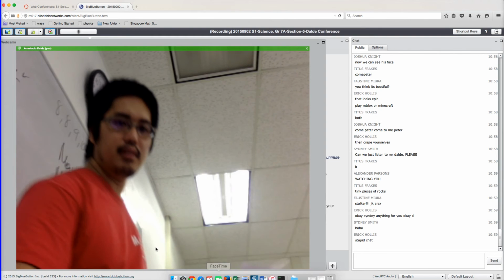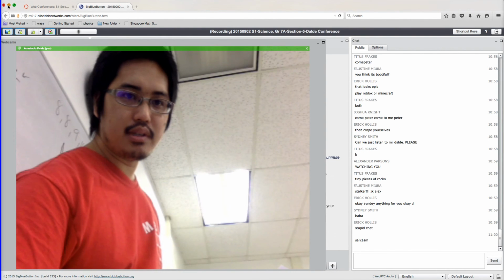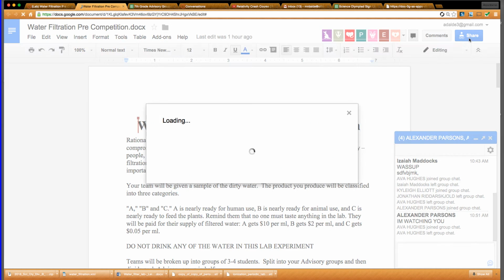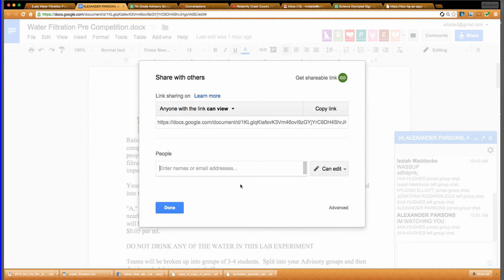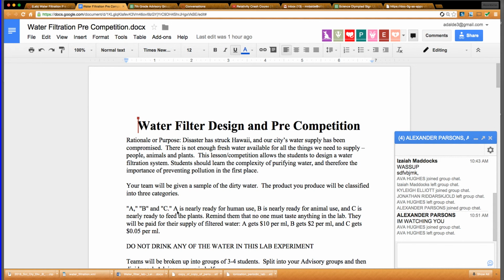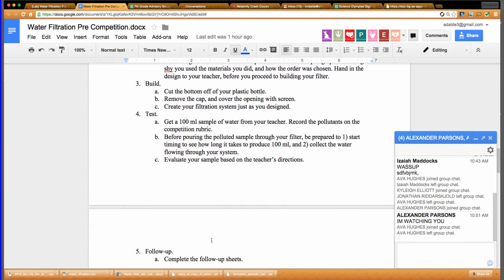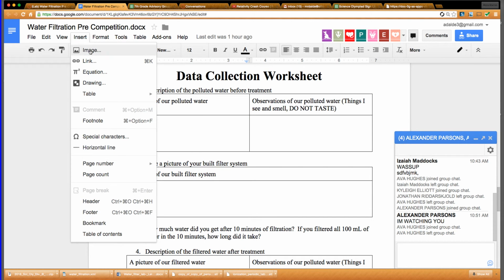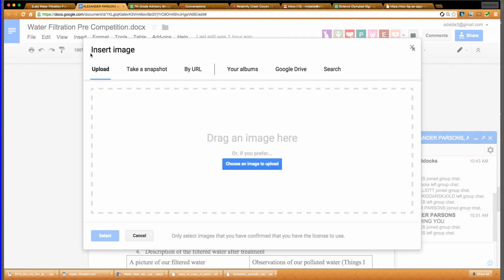Here's what I would do: I'm going to ask that one person in each group make a Google Doc of this thing and then share your Google Doc with your teammates. Just click share and type in their email addresses. That way one person can do all the recording. There is a part where I ask you to take a picture of the polluted water. I checked it, and I think your Chromebooks can do this. Go to Insert, Image, and you can literally just drag image here.